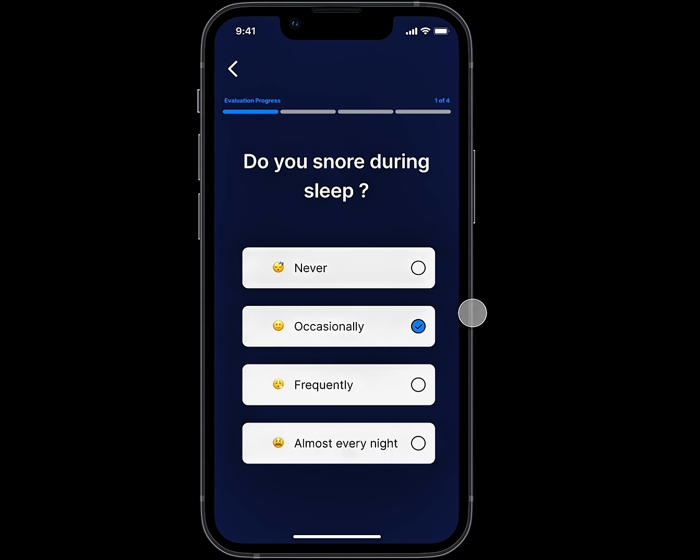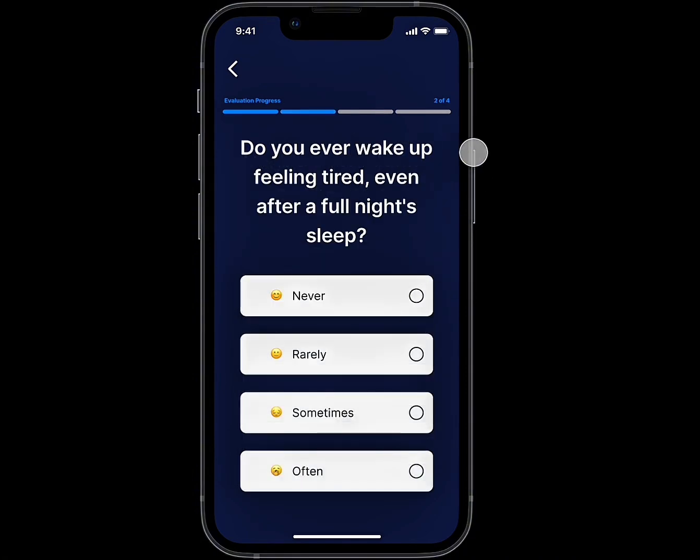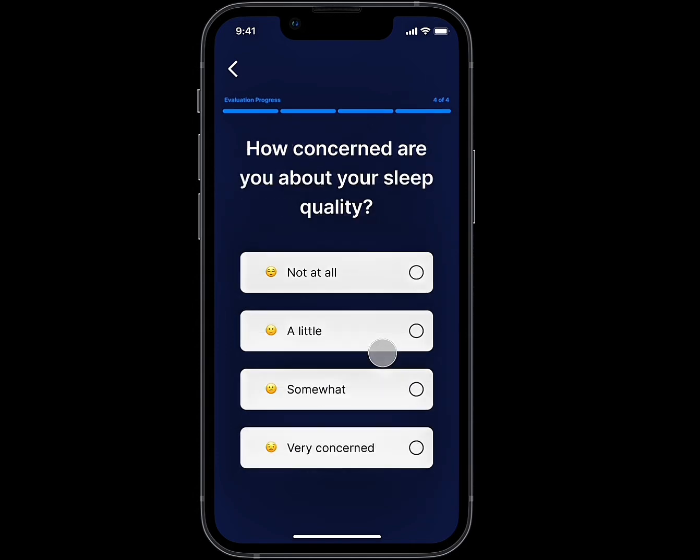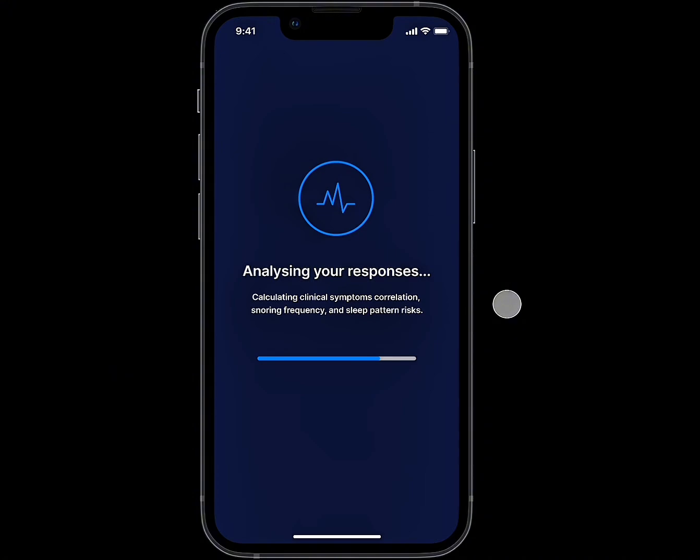This questionnaire contains 4 simple questions to estimate the user's initial sleep apnea risk level before any sleep data is collected. A progress bar is displayed at the top of the screen to show users how many questions are remaining and their current progress. This provides visibility of system status and helps users understand where they are in the assessment process. Once all questions have been answered, the system displays an analyzing screen before generating the assessment result. This provides immediate system feedback and lets users know that the application is processing the response.